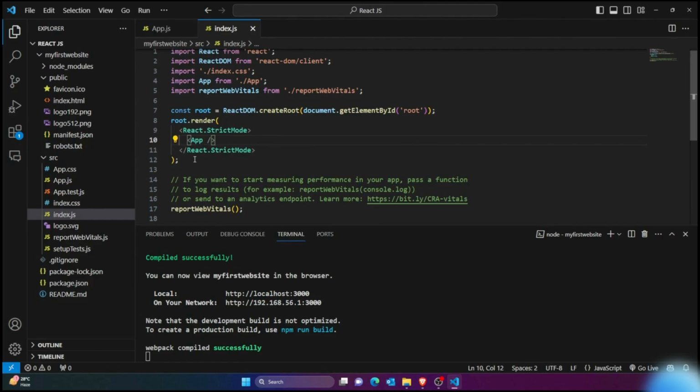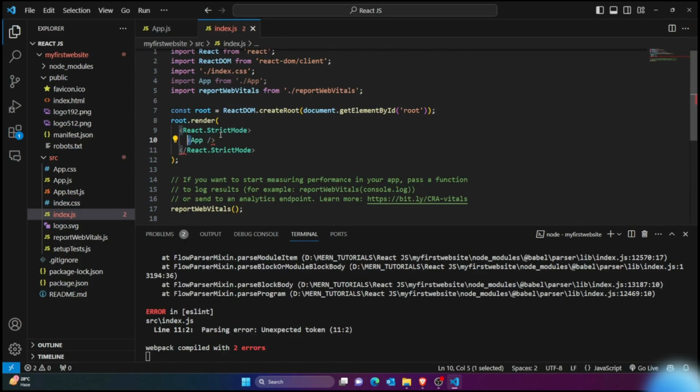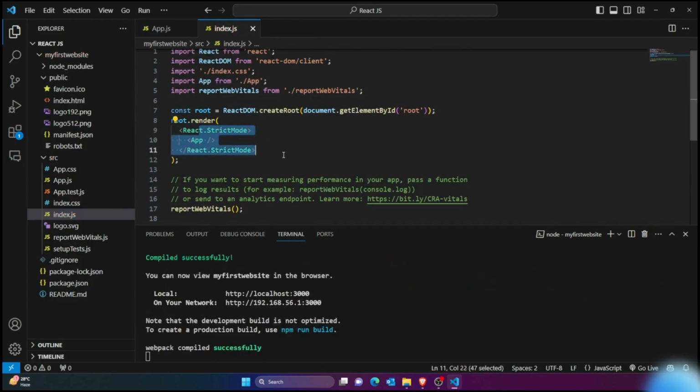Now, what is React StrictMode? It wraps the App component inside React.StrictMode. It is a tool for highlighting potential problems in an application during development. So if you have any problems, it would let you know about them. If you have any bug in your code, it would help you find that bug. So this is a very basic structure of index.js.